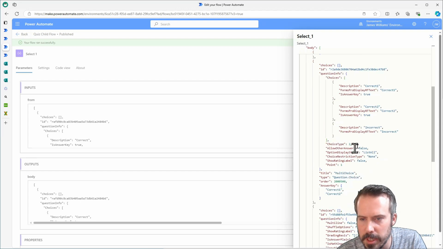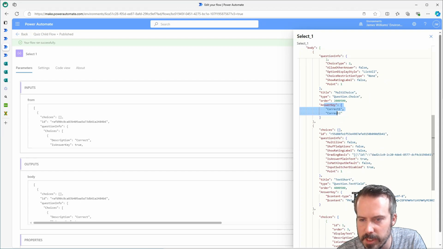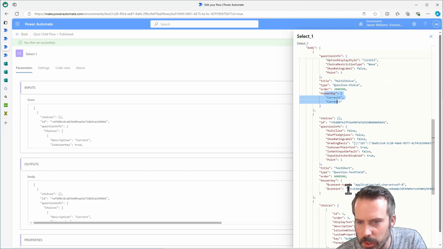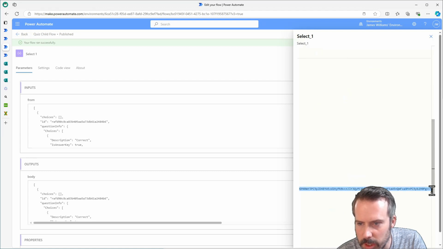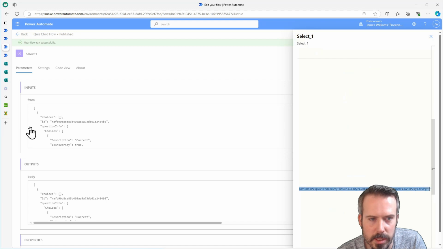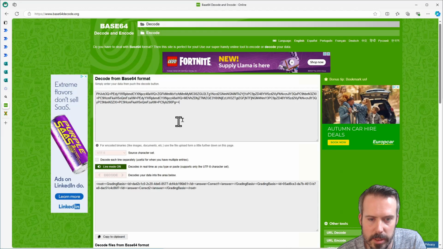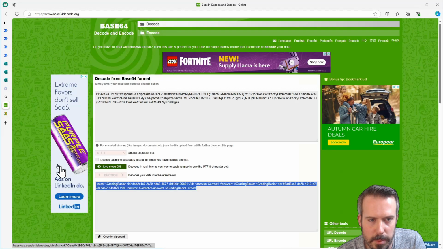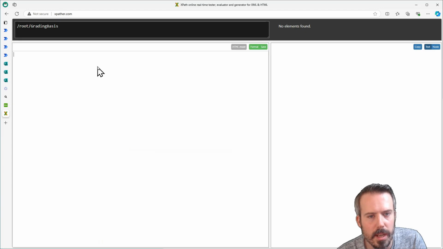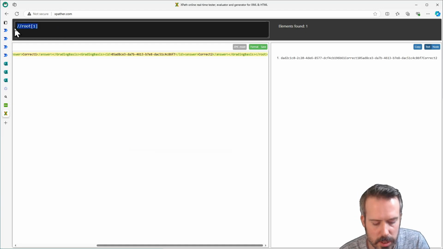Okay, so this time in our selector, we scroll past our valid answer keys. We've now got, in the text field type question, another encoded bit of XML. So I'll take that and decode it. I'll take our XML, paste it into XPath and we'll start exploring.